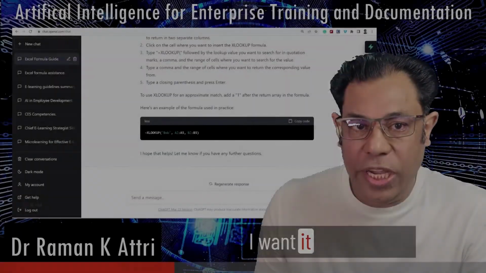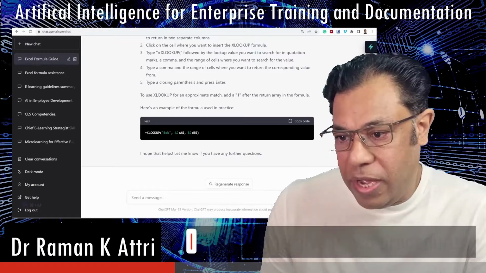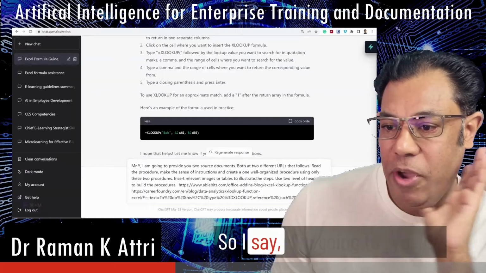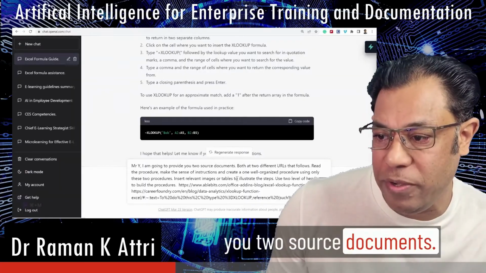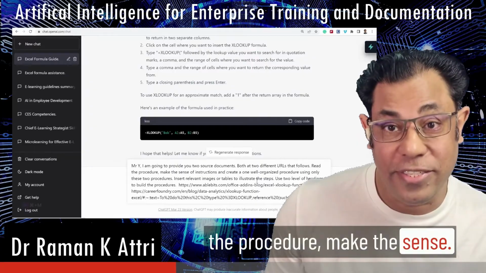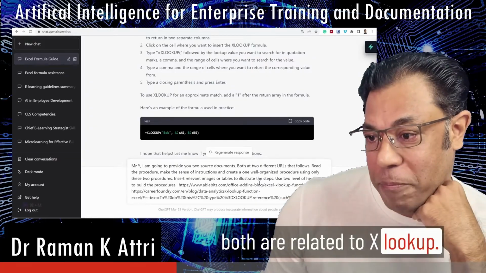I want it to now write a new procedure. Okay. I am going to give it two procedures from two different URLs. So I say, I'm going to provide you two source documents. Both are at different URLs. Read the procedure, make sense of it. And both procedures are different, by the way, but both are related to XLOOKUP.